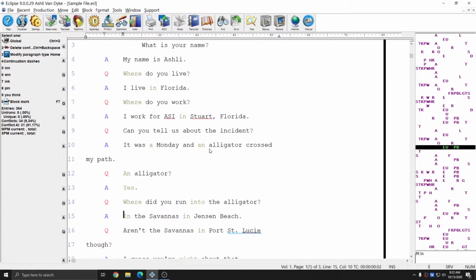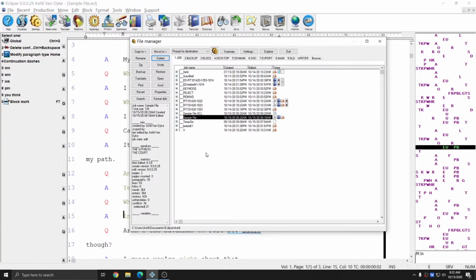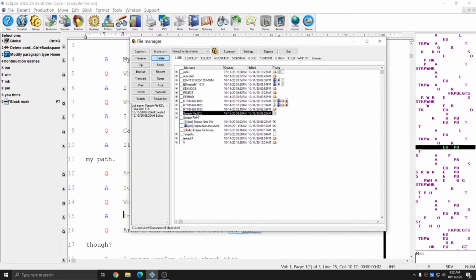And if I go to my file manager under Control F, you see that I have the sample file that I have open. If I hit the plus sign next to that, I see that I have a note file, an ECL file, and a dictionary file for that job. And up here I have the sample file ECL, which is the RTF of the ECL file that I made.